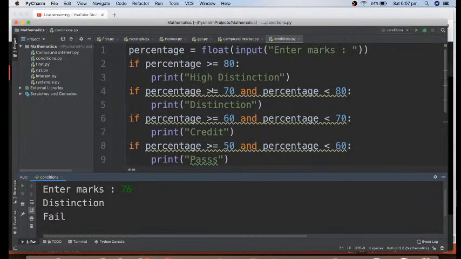Because whenever you give multiple ifs, they all are checked one by one. All are independent if statements. So if percentage is greater than equal to 80, it prints high distinction, otherwise not. If this condition is true, it prints distinction, otherwise not. Now in case of 76, this was false, so this is ignored.